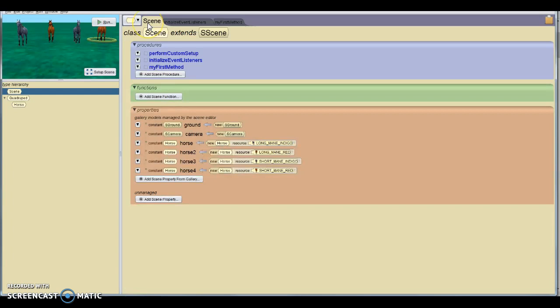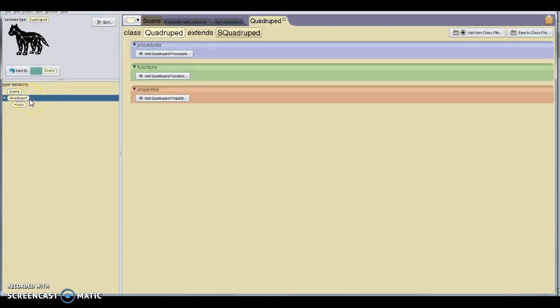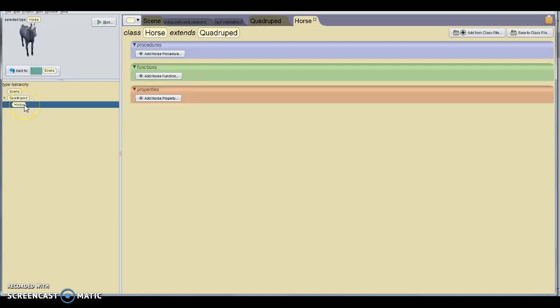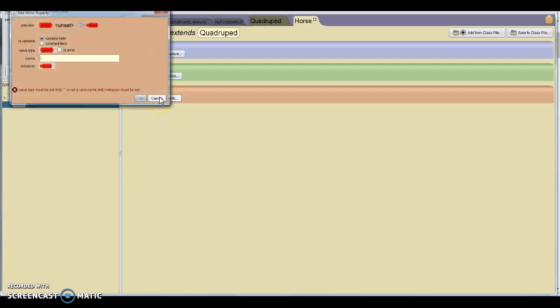So the first thing you want to do is go to the scene class and decide where you want to make the class level variable. Do all quadrupeds have these variables, or do just horses? In my example, I'll just have horses. So anytime you're making variables that belong to every single object in this class, you create a property.